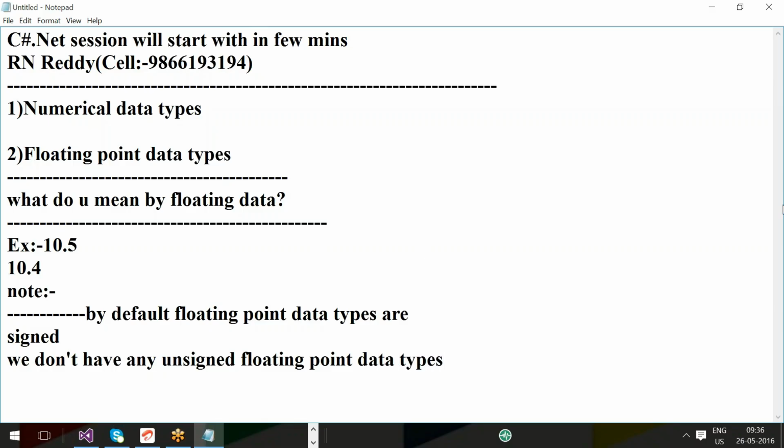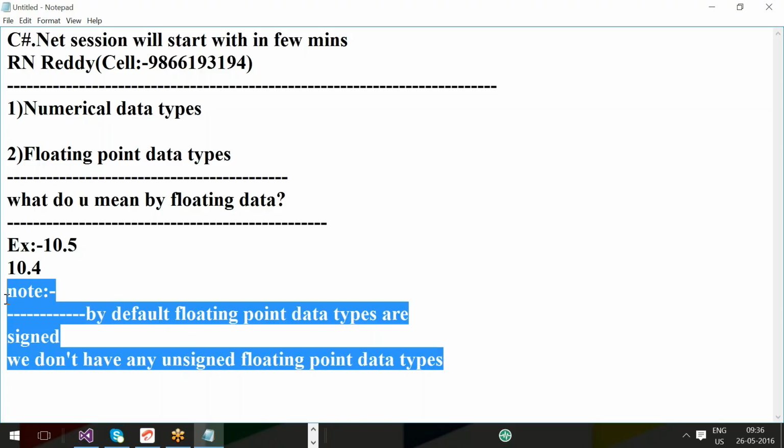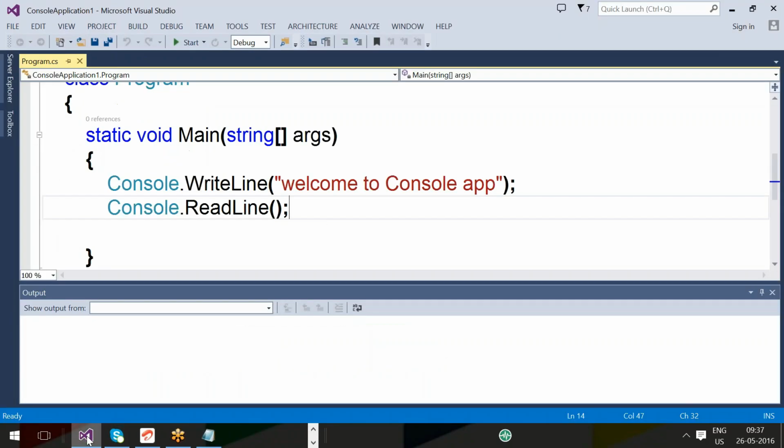Come on, Vinil, you tell me, what do you mean by floating point data? The data which is represented with a fractional part. A number which has a fractional part comes under floating point data. Example 10.5, 10.4, all these things. And what is this note? What did you understand in this note?